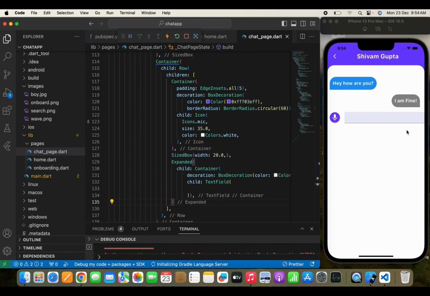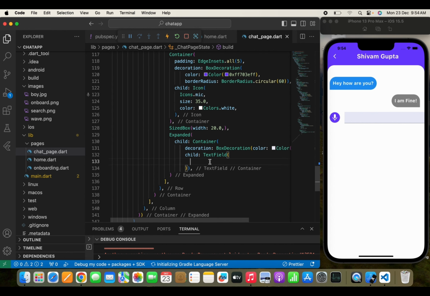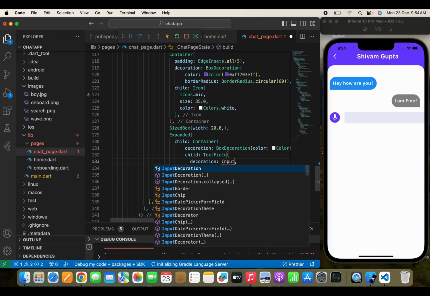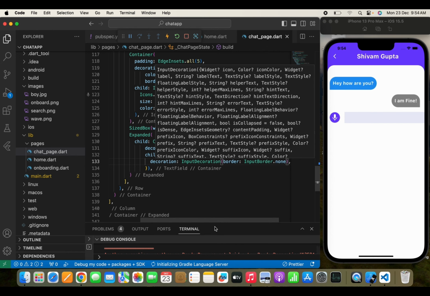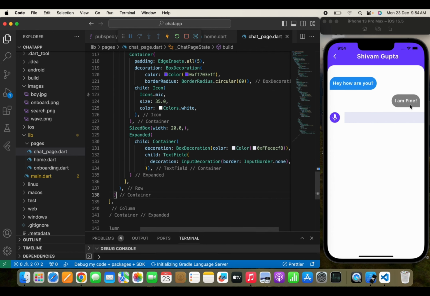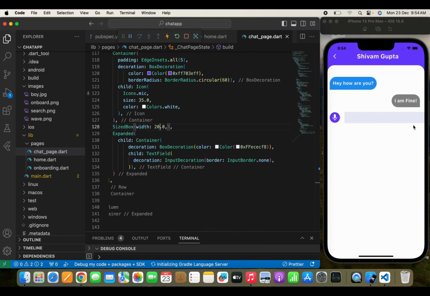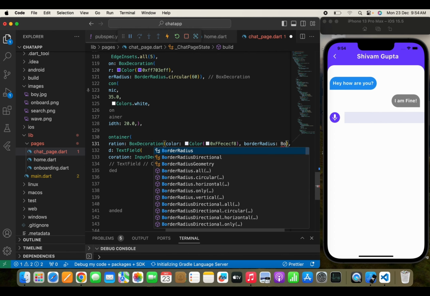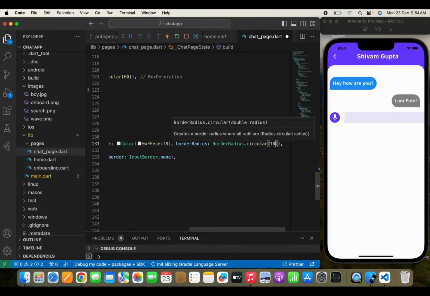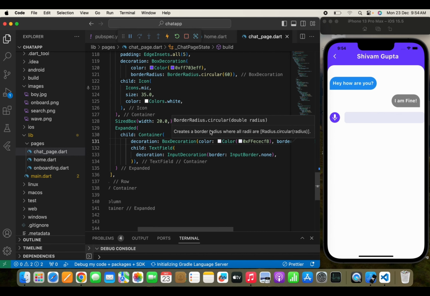Now here you can see that there is a line. You can remove this line by using decoration, input decoration, border, input border dot none. Now you can see that the line has been removed from this text field. Now I can do one more thing: let me provide some border radius to this text field too. So I will pass a border radius dot circular, and pass 10. Now rather than providing a width, we'll simply provide 10.